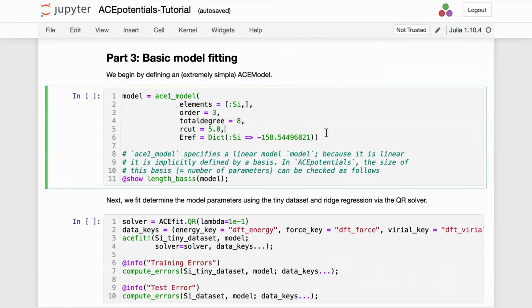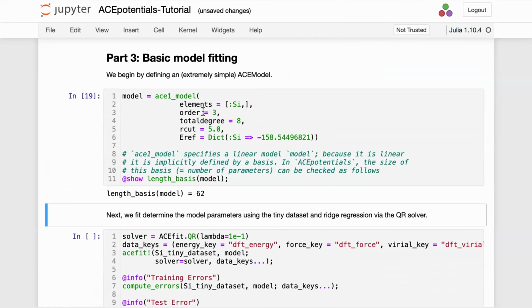Now we'll move on to model fitting. I'm going to create an ACE model using the same parameters as before, except now I'll give a reference energy. One thing that we find to be very good practice is to do all of our fitting relative to the energy of isolated atoms. So that's what this last parameter is, the isolated atom energy.